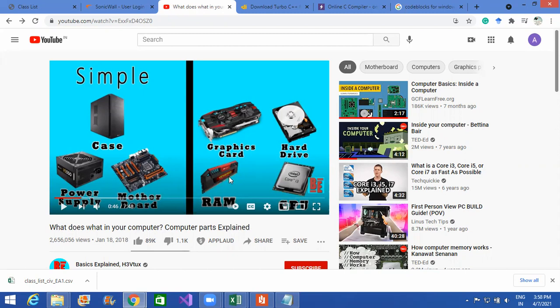The graphics card comes into the picture when we are playing games with very high definition. Like everyone has played games like Free Fire or anything on their laptop. So the graphics card is mainly used where we are playing high definition games.